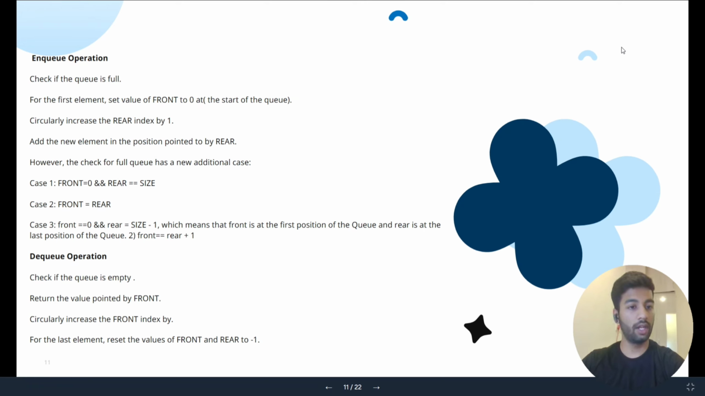Case 1, front equals 0 and rear equals maximum. Case 2, front equals rear plus 1. And case 3, front equals 0 and rear equals size minus 1, which means that front is at the first position of the queue and rear is at the last position of the queue.